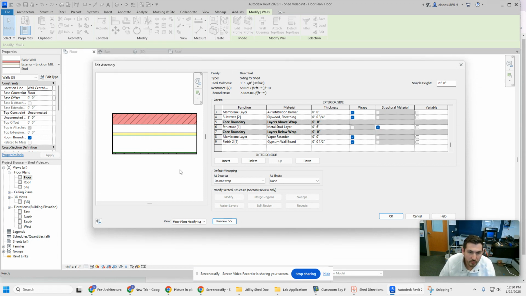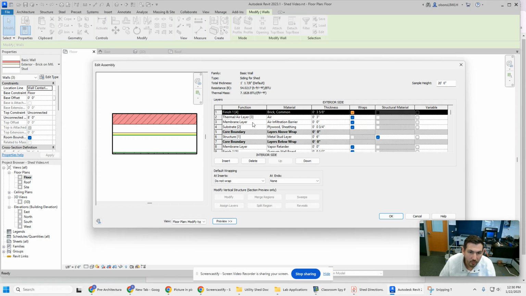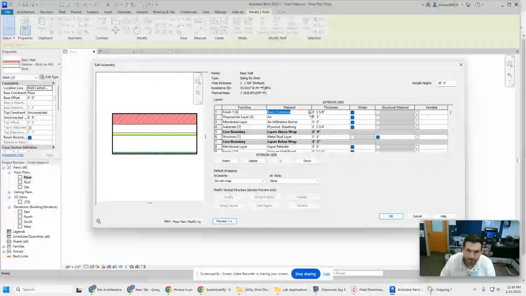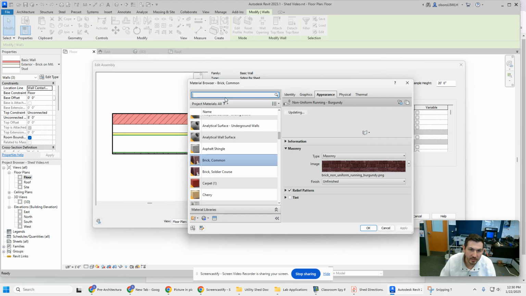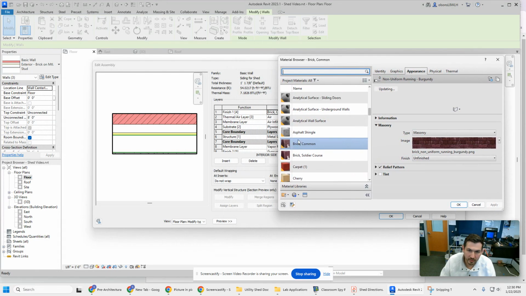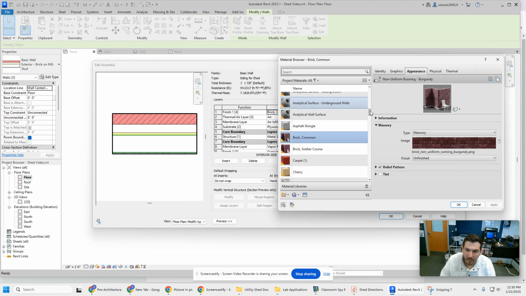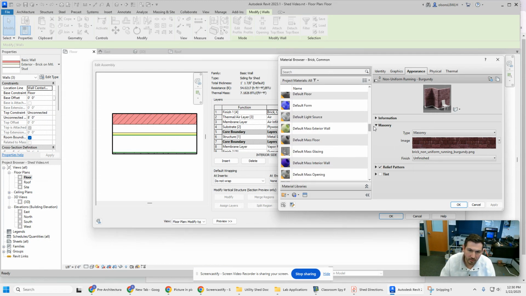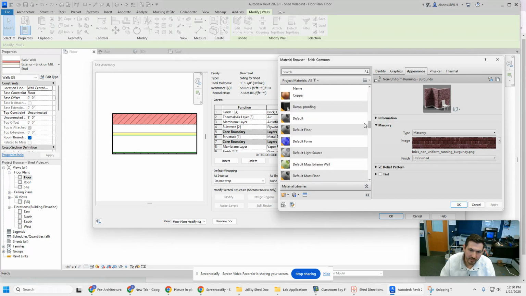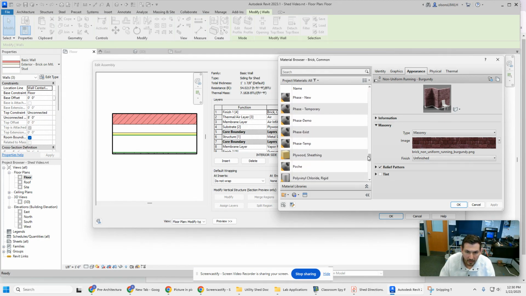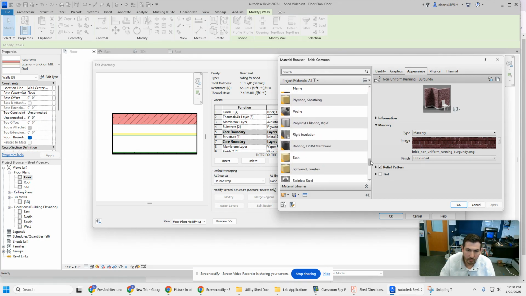So one of the first things that we're going to have to do is, well, first of all, we don't want brick. Okay, so what we're going to do in here is click on these 3 dots, and we're going to get into the material browser. Right now it's set to brick common. Okay, we don't want that. We're going to want some kind of siding, and if you scroll through the different types of materials that are available, siding is not one of them. However, what is close to siding is this plywood sheathing, so you can use that as your startup.